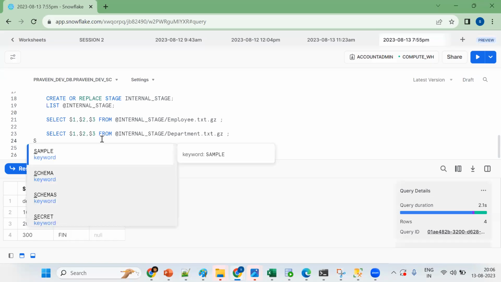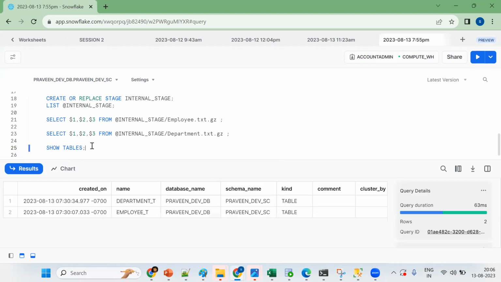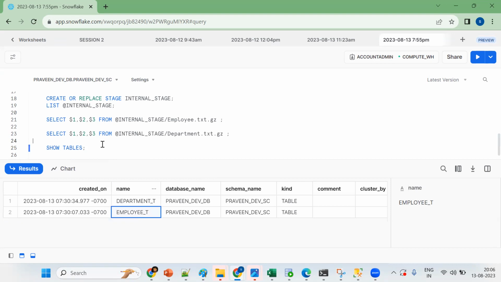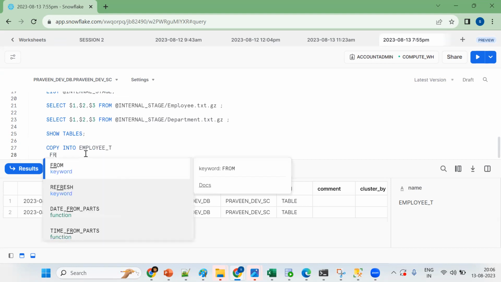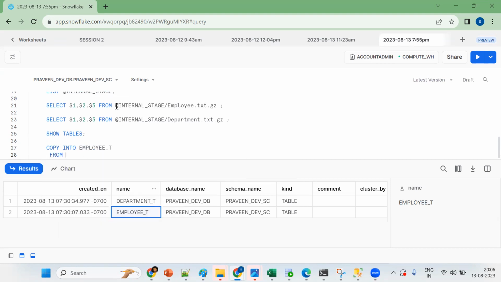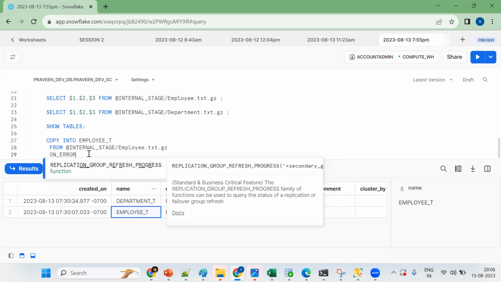So search for tables. How can you search? SHOW TABLES. See, we can get it. Go back and now go here, employee table. COPY INTO employee table. Now files are there. What files are in this particular location? So the location. We should use ON_ERROR equal to CONTINUE.